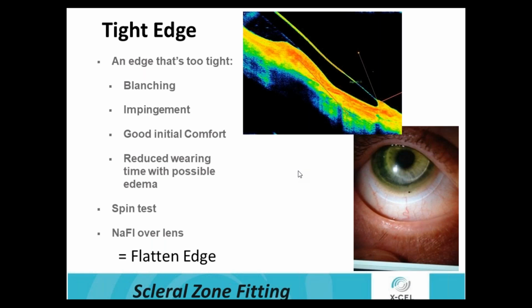If you say to a consultant that I'm seeing impingement or I've got blanching, and it's not really descriptive or it's not a picture, it can be difficult to make those changes. And again, they should guide you through that with the proper questioning. We see a lot of tight edges. We'll see good initial comfort with these tight edges, and then it will reduce the wearing time.